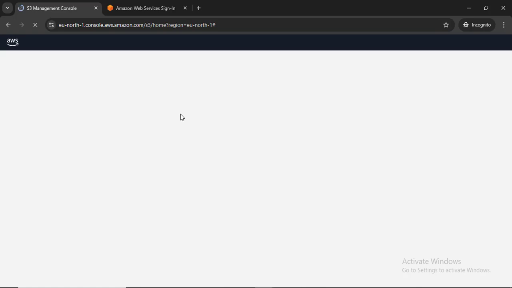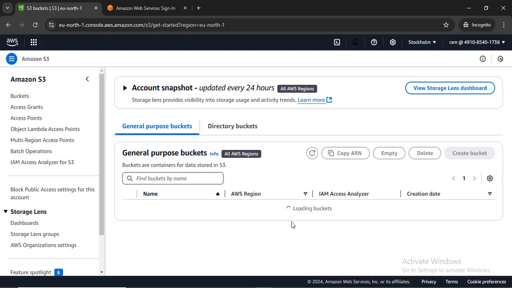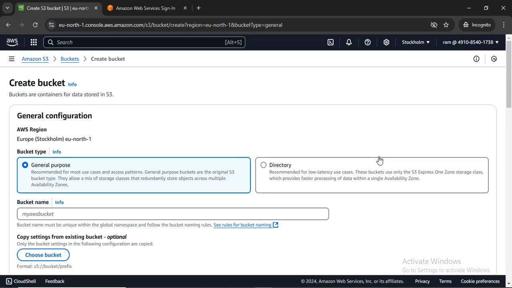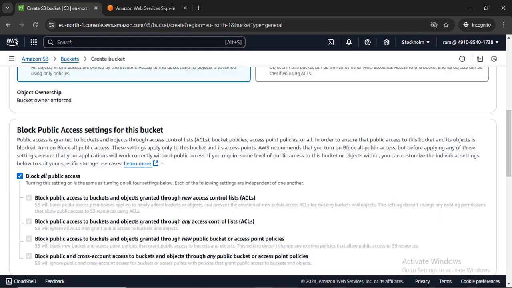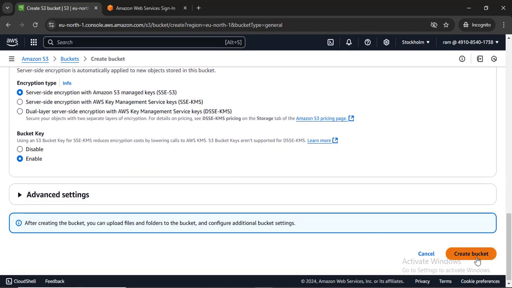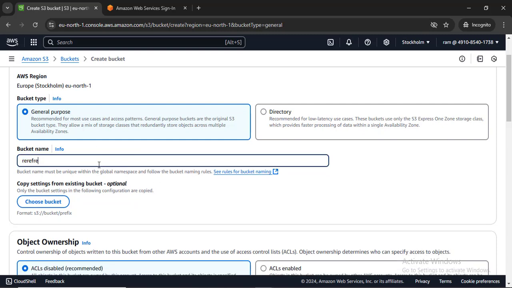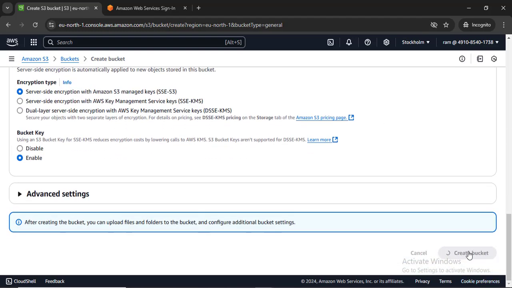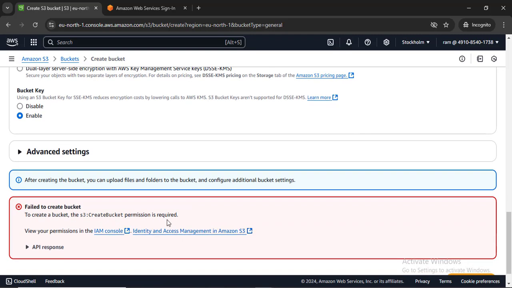I am giving another example with S3. I already created an S3 bucket for understanding, but here he doesn't have any permission, because we didn't give policies. Let me try to create a bucket. It will show a pop-up error, failed to create, because S3 create bucket permissions are required.